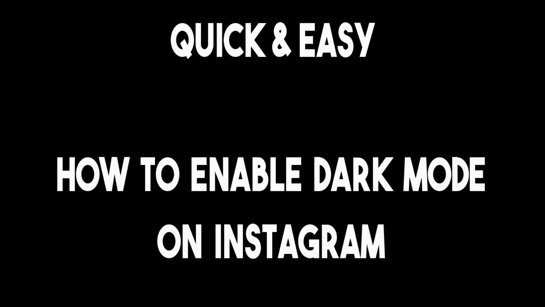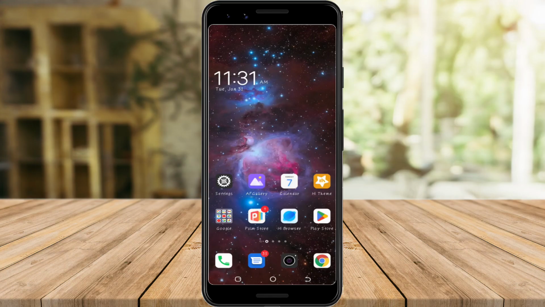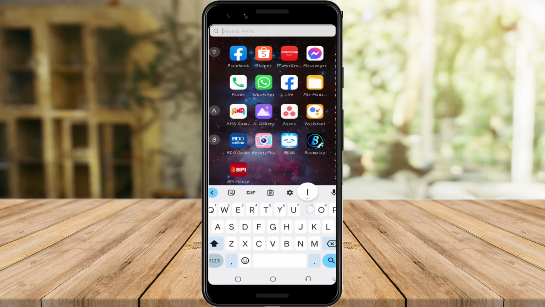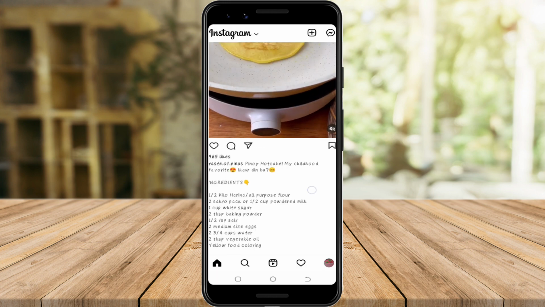Guys, today I am going to show you how to enable dark mode in Instagram. As we know, the default mode on Instagram is the light mode, as we always see. The background is all white and it may not be to your preference.